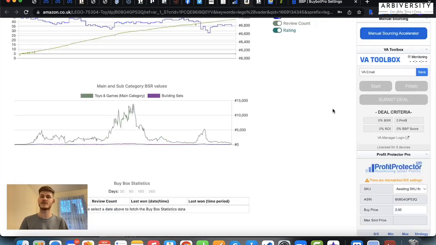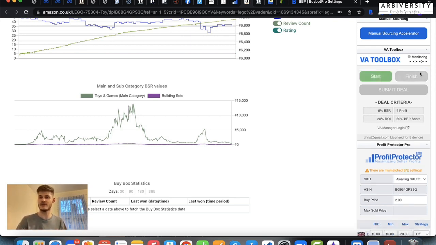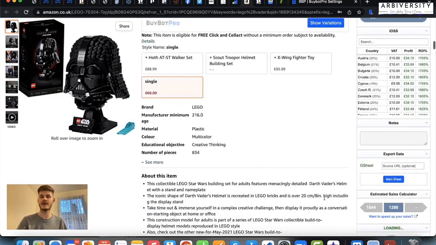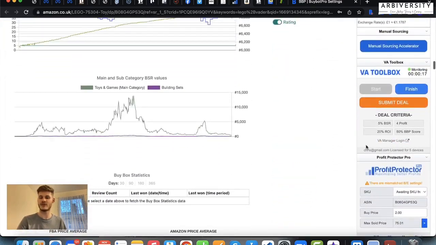So once you've set all that up, save that, and then this is what's going to happen from your virtual assistant's point of view. So what they'll do is every time they come into BuyBotPro, they'll come to this VA toolbox section. They'll log in using the email that you've set for them. So let's enter in that one, hit save, and then they'll be met with this. So the start button will turn green, and when they start work, they'll click on that. The screenshots will start happening, and they'll find deals, they'll analyze them. So let's analyze this one here. And then once they found a deal that meets the criteria, which has populated here, so that's the criteria we set a short while ago in the VA manager section, they would then submit that deal. And when they have finished for the day, they will then click on finish.